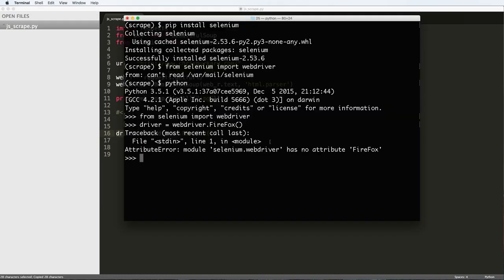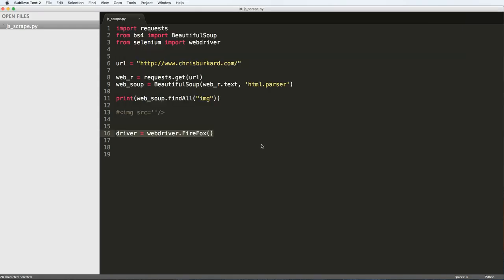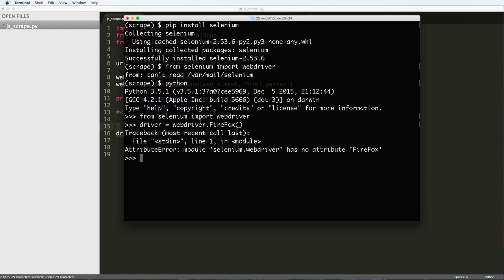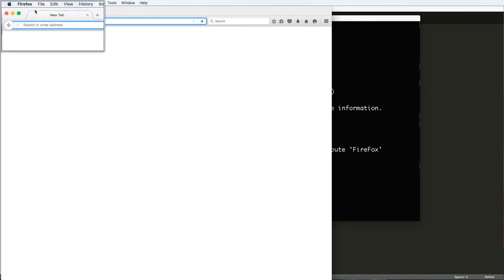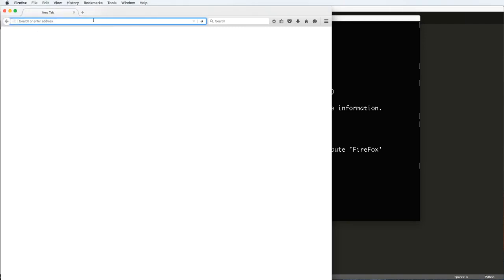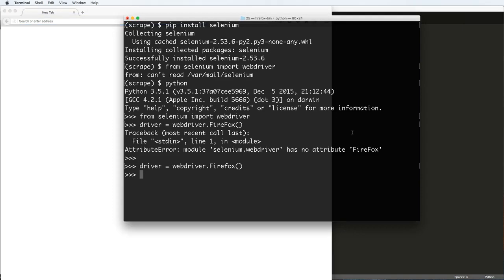Let's see what happens. So we've got nothing called Firefox. So let's try that one more time with the F, the second F, lowercase, because I think that's actually how Firefox spells it. And we try it again. This time I see that it loaded, and notice that Firefox actually opened. There's no web address, there's nothing there, but Firefox is open.